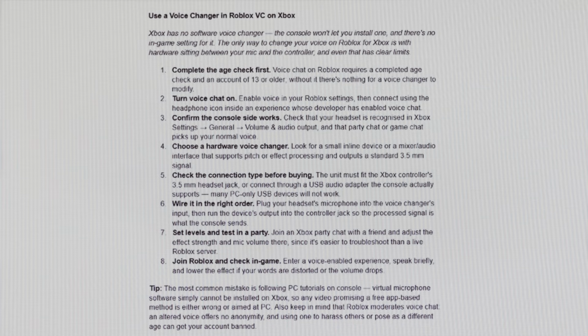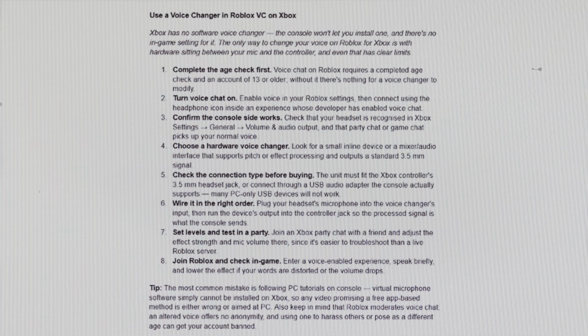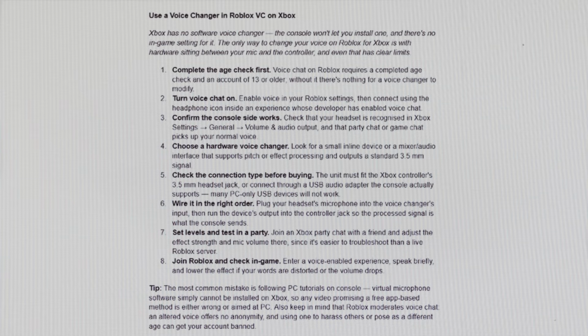Wire it in the right order. Plug your headset's microphone into the voice changer's input, then run the device's output into the controller jack so the processed signal is what the console sends.